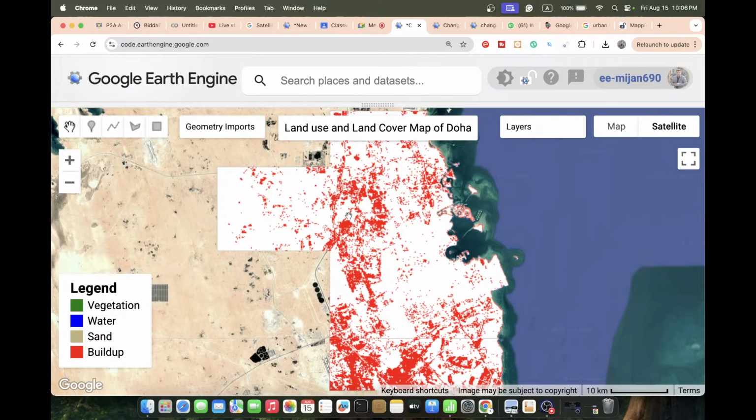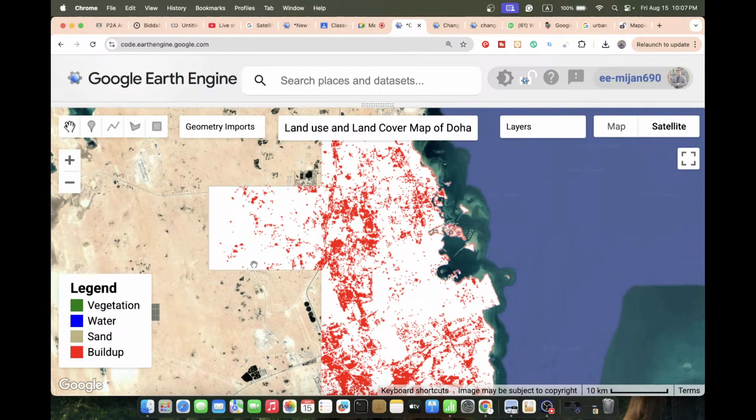This is the overall changed and unchanged, not for only one class, it shows all classes, and finds the changed and unchanged area. This white color is the unchanged area, there is no change. Suppose this place was built up in 2013 and in 2023 it is also built up, so no change. But this red color was barren land or sand land in 2013, but in 2023 it changed to built up, so it's the changed area. So this is the process to make the changed and unchanged map.